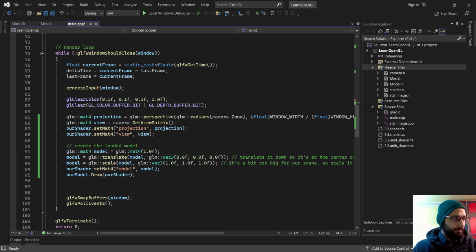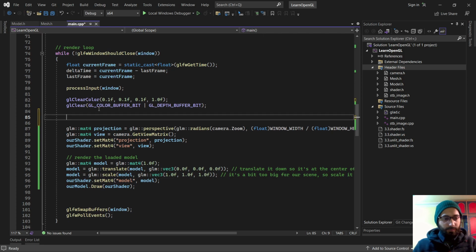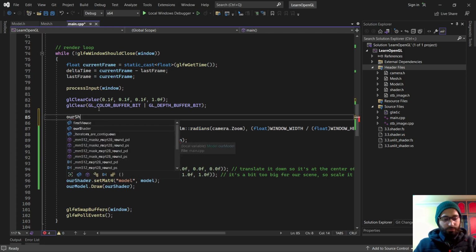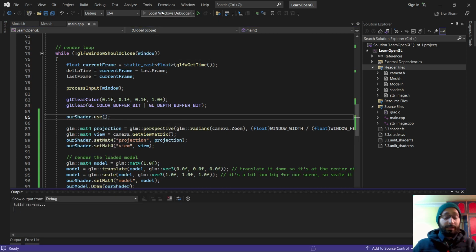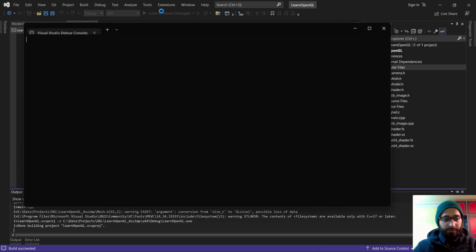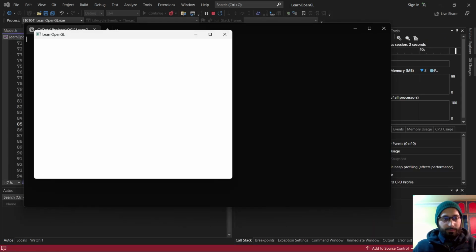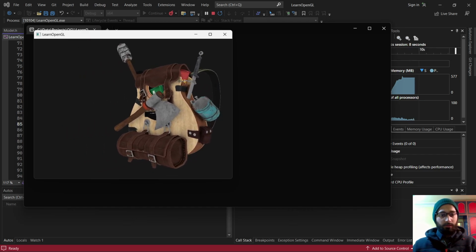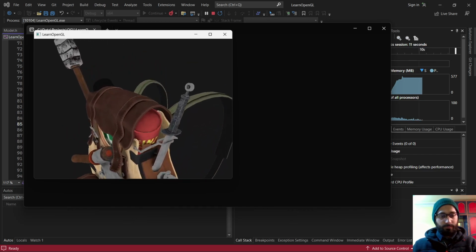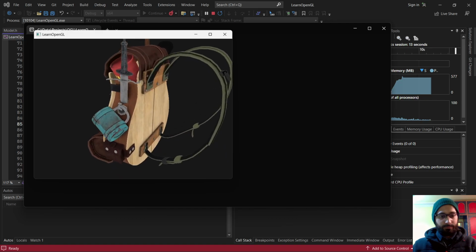Ah, yeah, got it. So right before I'm setting our shader, I actually need to use our shader. So shader.use. We actually activate our shader before setting all of these matrices, and that should fix our problem. And our model is loading correctly with the textures.